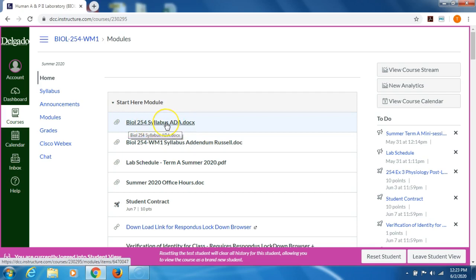Here's the ADA syllabus. You can look at that, but the main syllabus is going to be my addendum with all of my rules and regulations and what is expected of you. I also included our lab schedule for Term A.